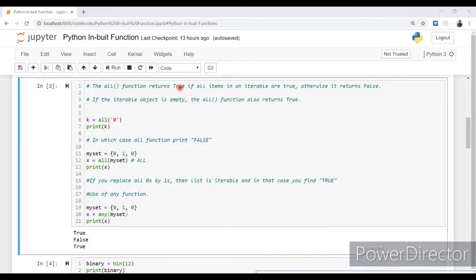The all function returns true or false. It returns true if all items in an iterable are true, otherwise it returns false. An iterable in Python is something like a list, a variable you can iterate over. Just write this syntax: k is equal to all of 0. The 0 is an iterable, and when we print k, we get the true output.